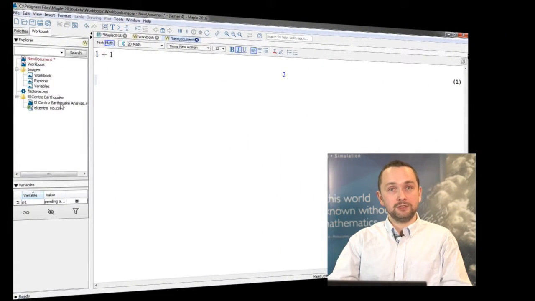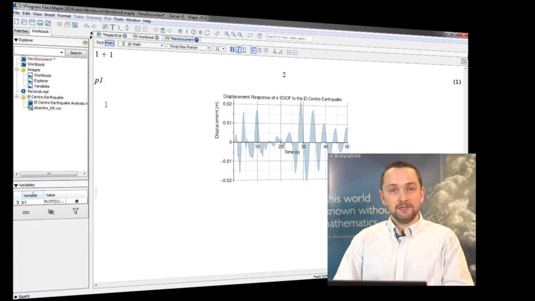So down here, I see in my variables palette that there's a shared variable called P1. If I type in P1 here, this is actually loaded within this worksheet. So you can see that this is common now through this worksheet as well as through other documents.